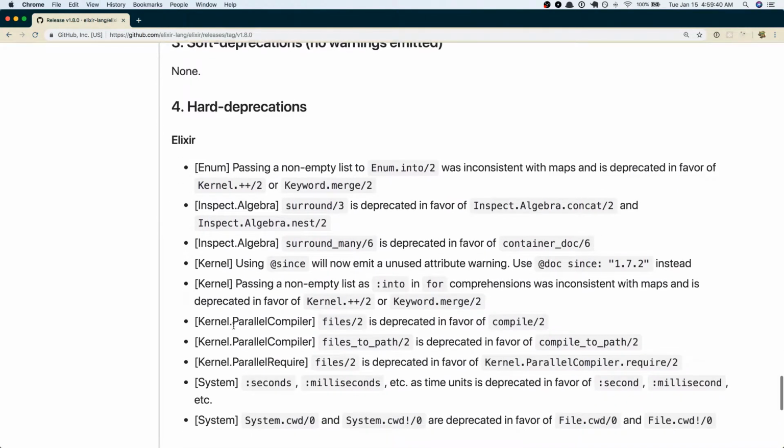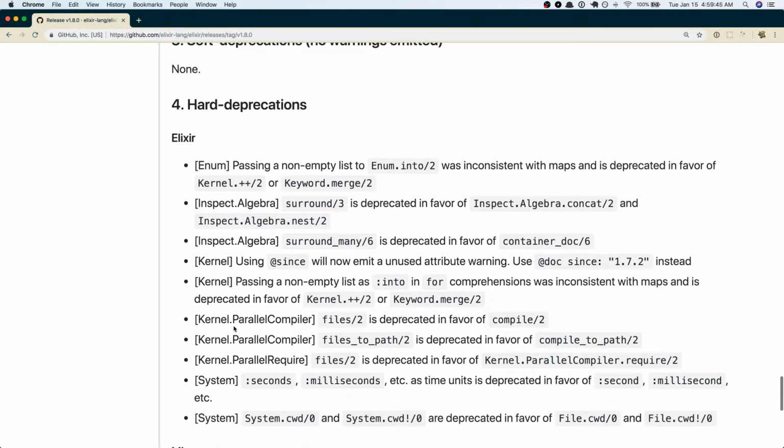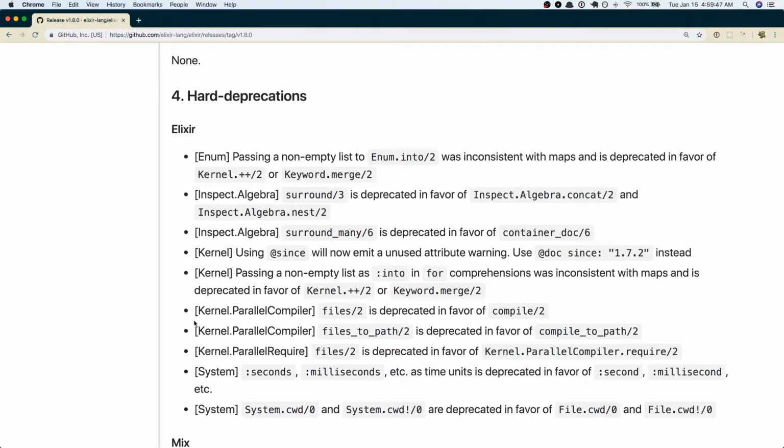Hard deprecations. Soft deprecations, none. Hard deprecations. Passing a non-empty list to Enum.into/2 was inconsistent with maps, and it is deprecated in favor of Kernel.++ or Keyword.merge/2. Inspect.Algebra.surround/3 is deprecated in favor of Inspect.Algebra.concat/2 and Inspect.Algebra.nest/2.